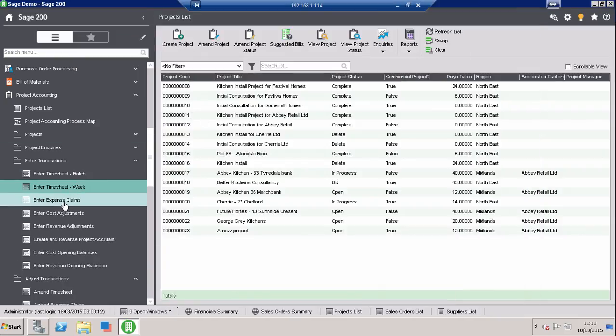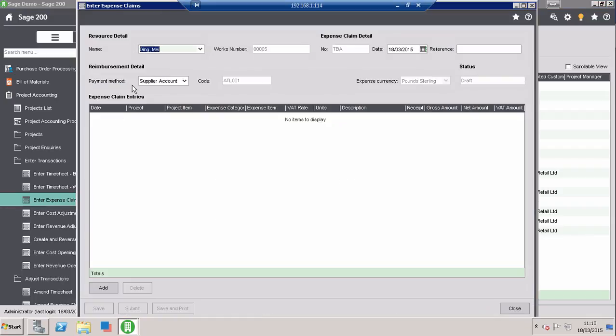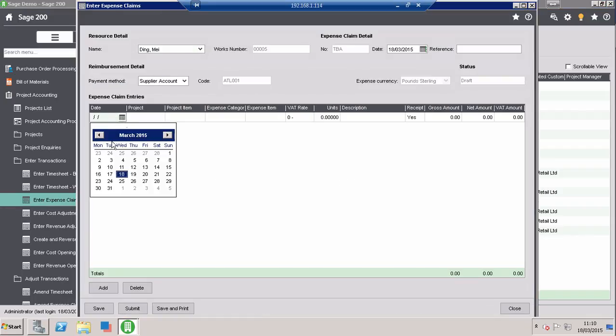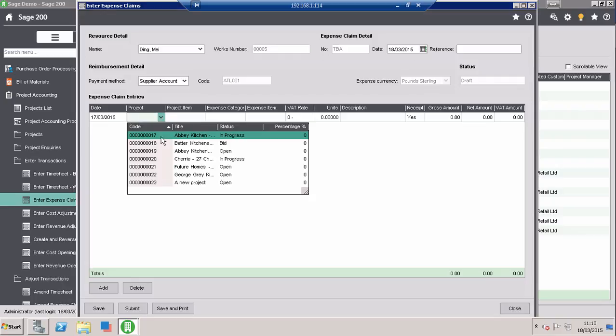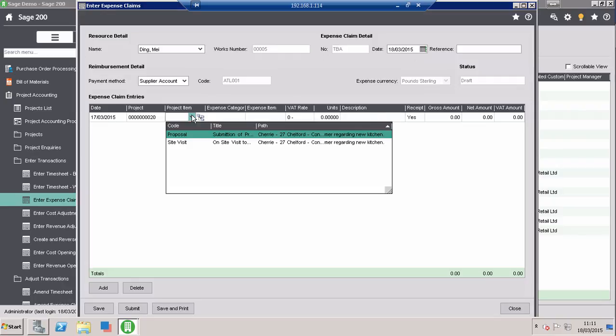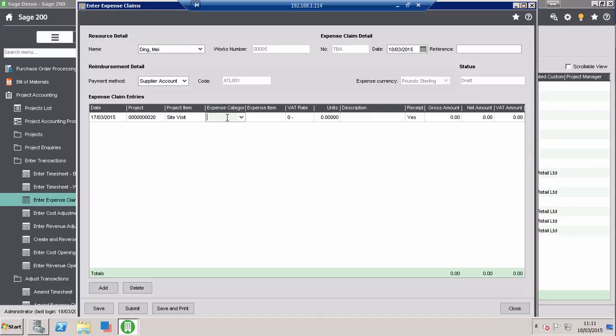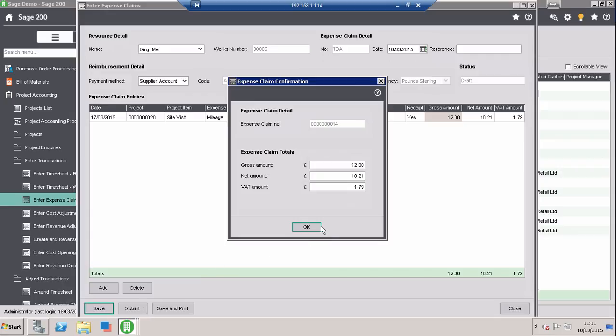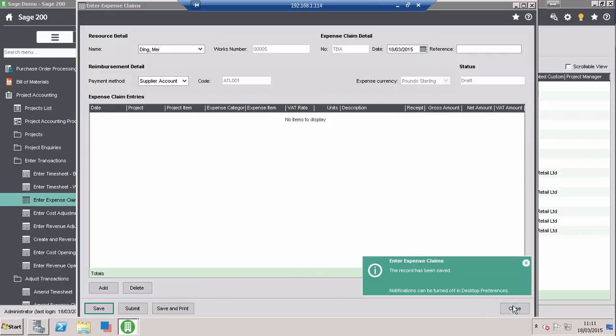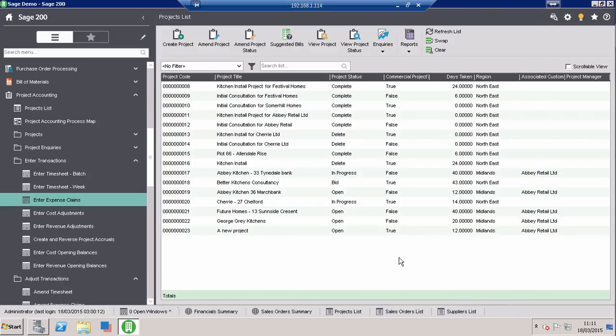Another cost that can be associated with the project is a claim, expense claim. So again, we set the date of the expense claim, we assign the project that we were looking at, the item that is on the project, the expense category. So again, these are all part of our setup. And we put in the number of miles or kilometers, and it will calculate the rate on this. Again, we'll go through various workflow. We can save this, we can submit it, and then we can authorize and post it to the project.